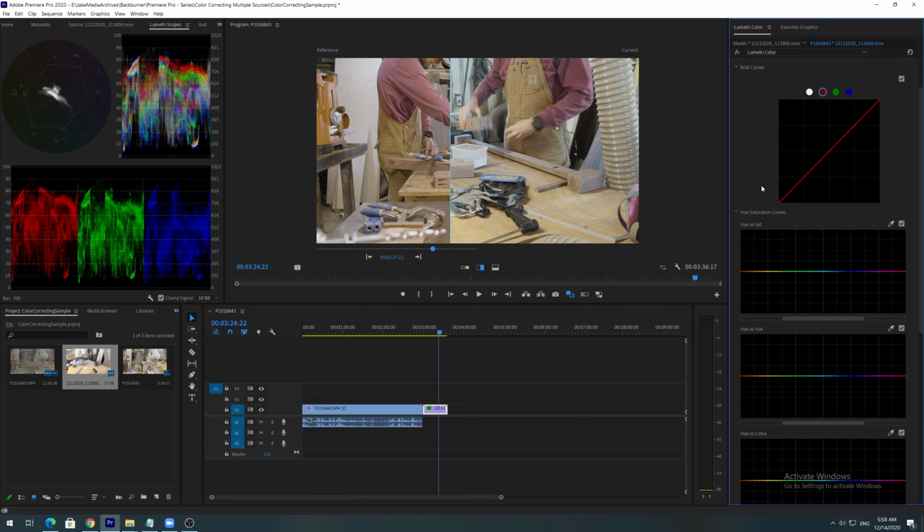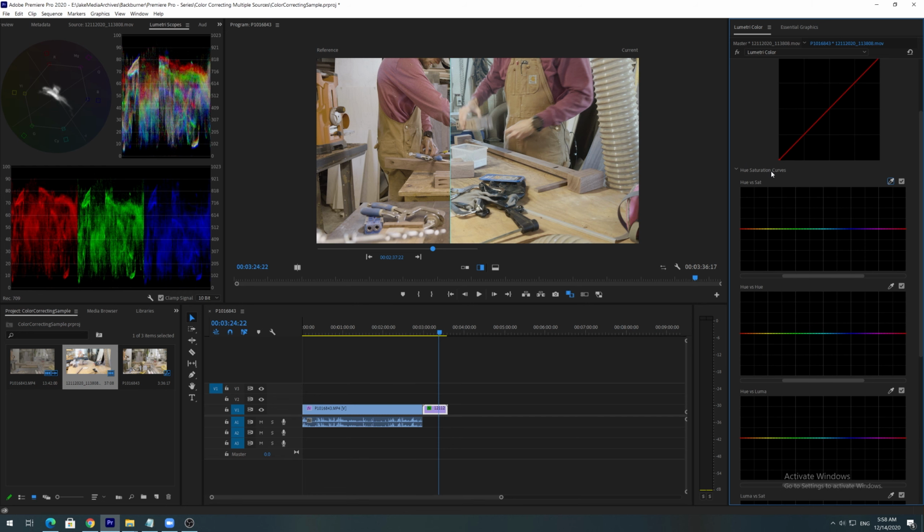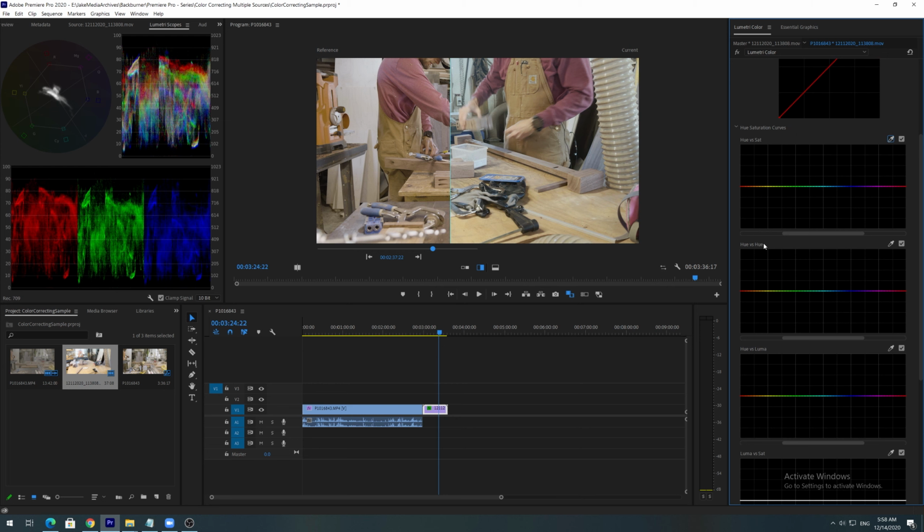All right, so that's curves. Then you have your hue saturation curves, the hue versus saturation, hue versus hue. This allows you to choose a color along the line and adjust the saturation of the individual color, and you can use an eyedropper for this. So let's say we want to just adjust, let's just try to adjust the blue here.